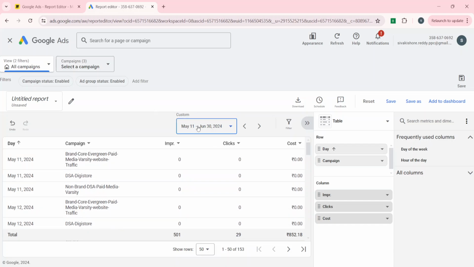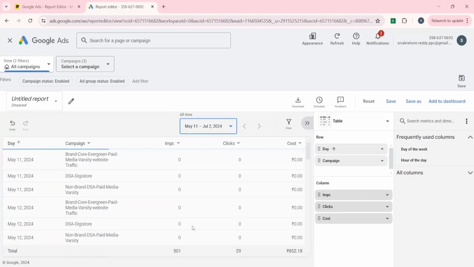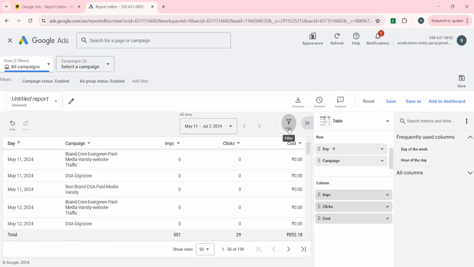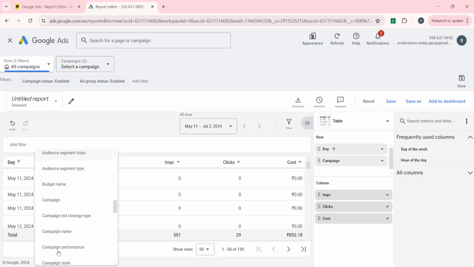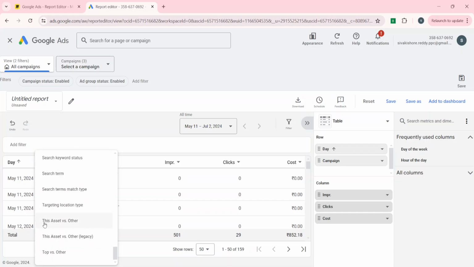Okay, so here we have the date range, and you can customize the date range. As this is a small account, I am taking all time, like this. And here you have further filters. You can further filter this report based on the ad type. We have different options here, and based on your requirement, obviously you can go ahead and choose your filter option.